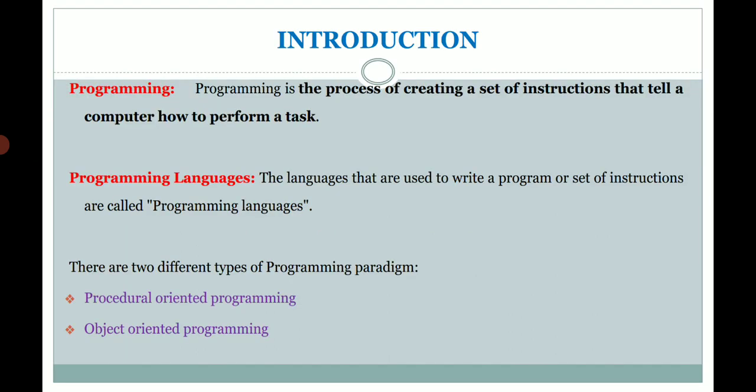Before going to this topic, let's talk about object oriented concept. First, let's explain what is programming. Programming is the process of creating a set of instructions that tells a computer how to perform a task. Basically, programming is a set of instructions to carry out a particular task.